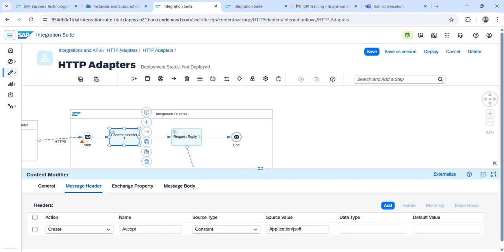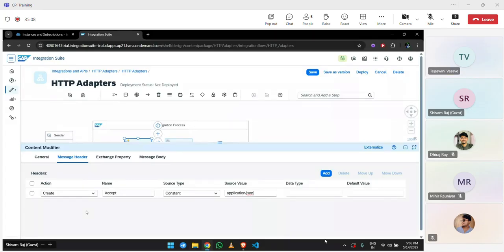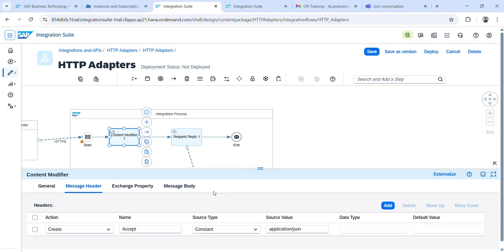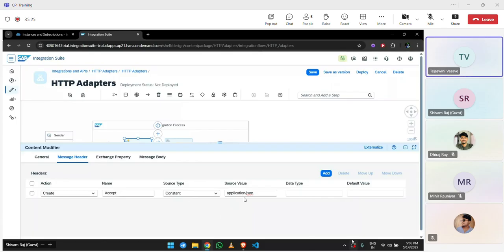So here, what it indicates, we are getting data from sender system in which format? In JSON format. And that content type is a constant. Whatever data is coming from sender, that data is in a JSON format and we are accepting that data. And that data type is a constant. We cannot change that data.